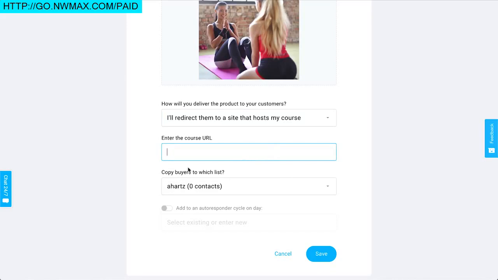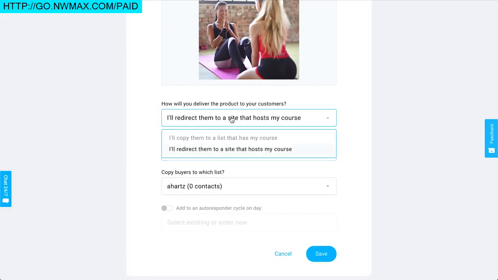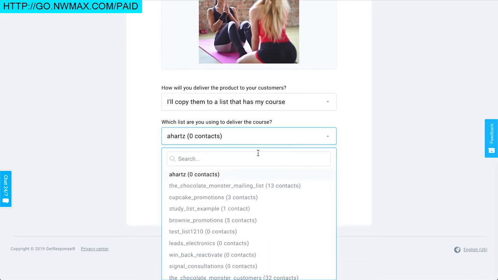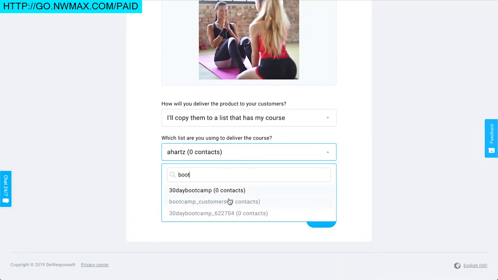If you enter a URL here on that confirmation page, automatically they'll be presented with a button that will lead them to this URL. So if you have some external URL or site that's actually holding this content that's gated only for your customers, you can input that here. But in my case, I've already created a list in my GetResponse account that I want people to be automatically added to whenever they purchase from this funnel. I think I've called it Bootcamp Customers.